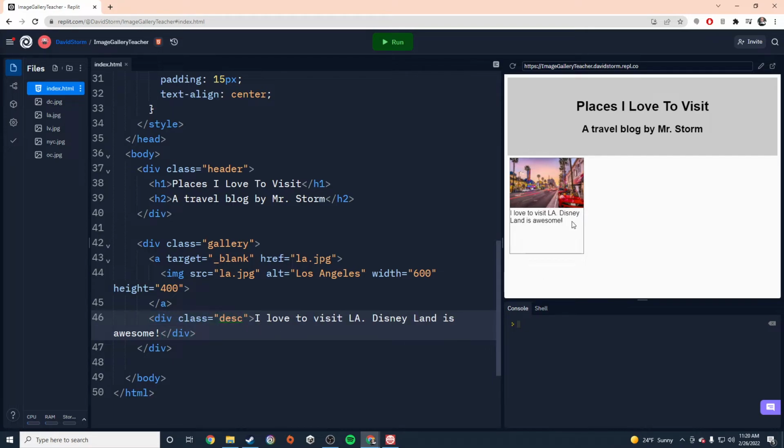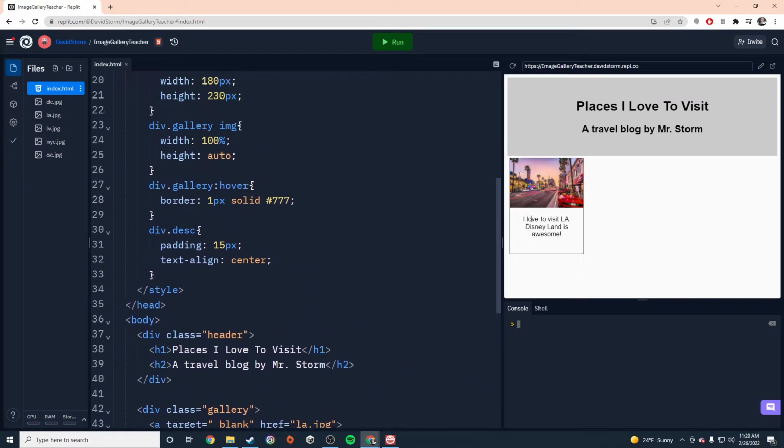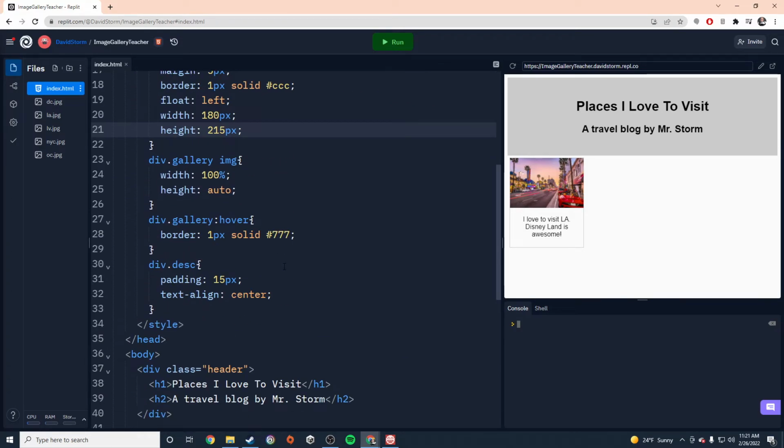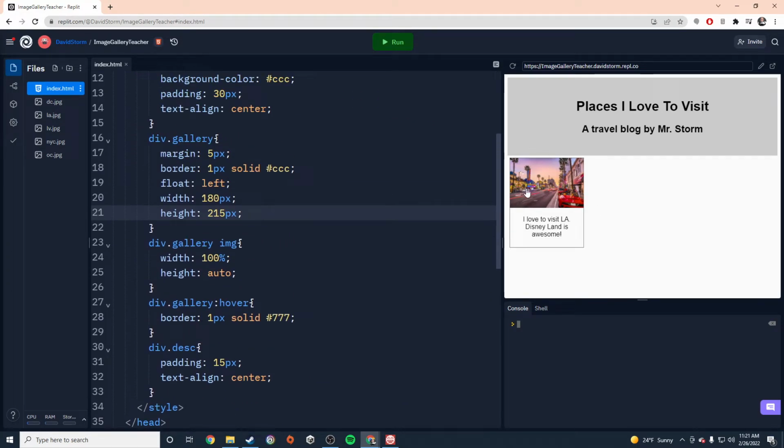Let's apply that class to this down here. Let's run it. Okay, that looks a lot better. And you know what? I might even want to shrink the height of our full container, our div here. Let's try 215 to see if that does look a little nicer. I like that a lot more. Okay. Well, we're basically done. That's all of the CSS code we need.